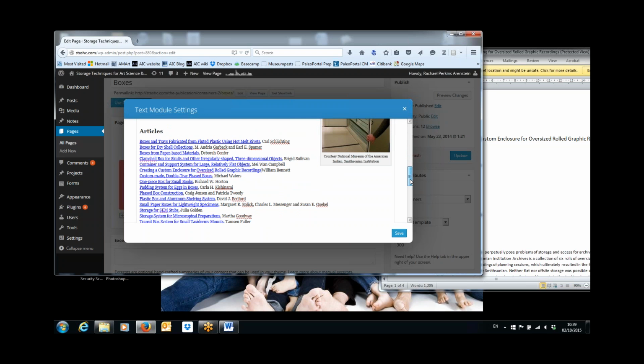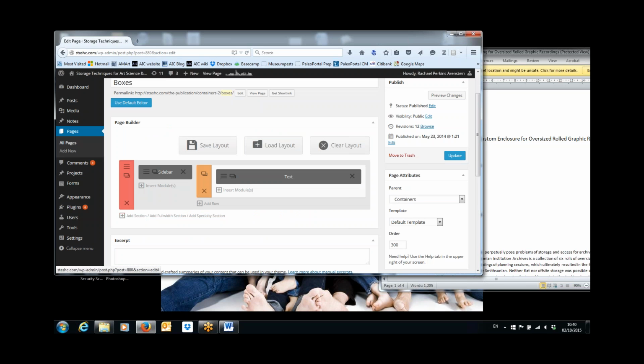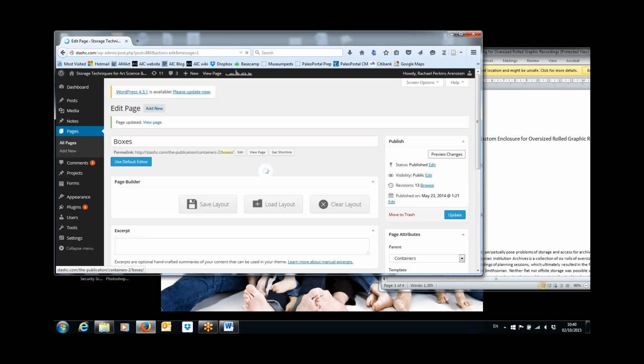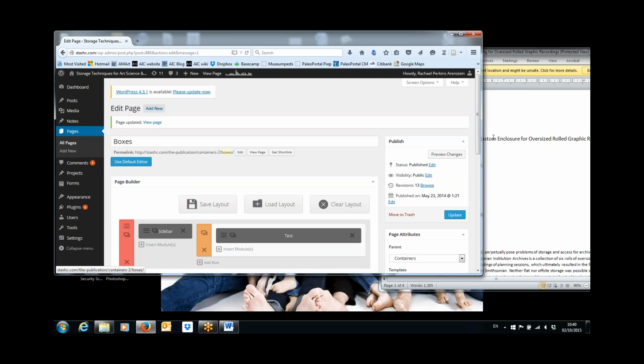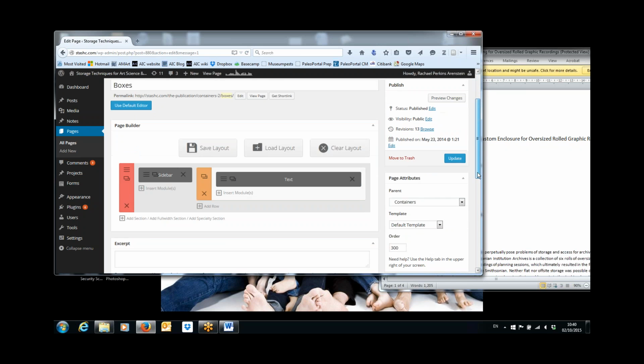Does that look right? It does indeed. We're going to hit save on our module, and we're going to hit update on our page. Okay, so now we have a link under new articles on our homepage, a permanent link in the boxes section.